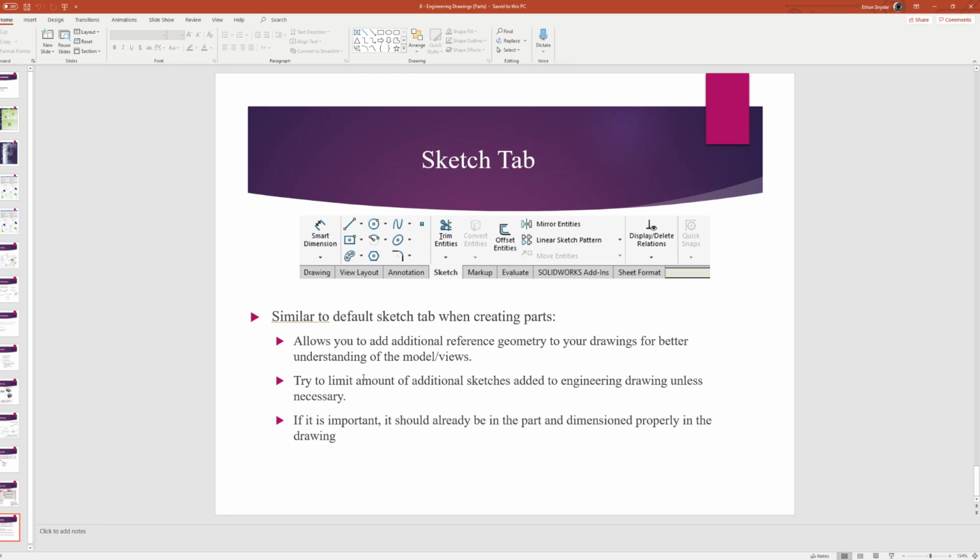Perhaps you're doing a cross section of something, and part of that cross section has either a circle or an arc to it. Generally speaking, it won't have a center to that circle or arc. So in instances like that, you might want to add a center just for a little bit better control over how you're dimensioning things.